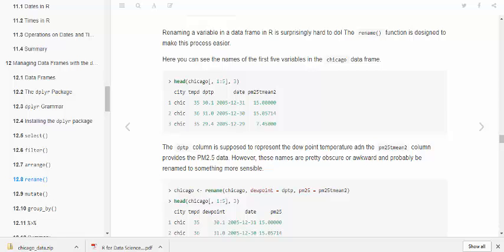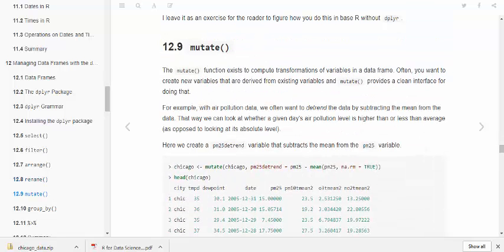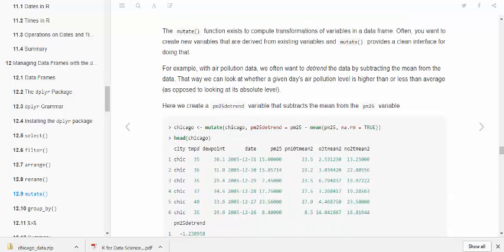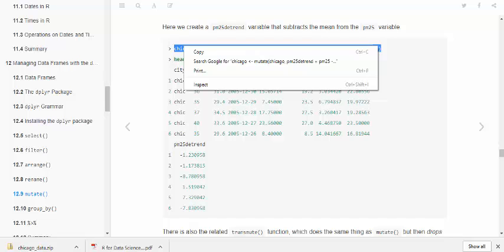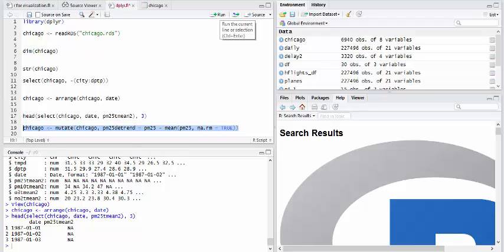So you can see the names of the first 5 variables, then you can rename. Mutate is important. With mutate you compute a transformation of a variable, and if you want to create a new variable, then you can use mutate. For example, air pollution data, detrend, so mutate Chicago, and this is a new variable. If you observe, we are still working on the same data set. Right now it has 8 variables. Let's try to run this.